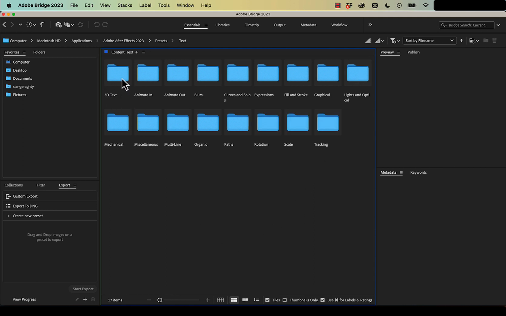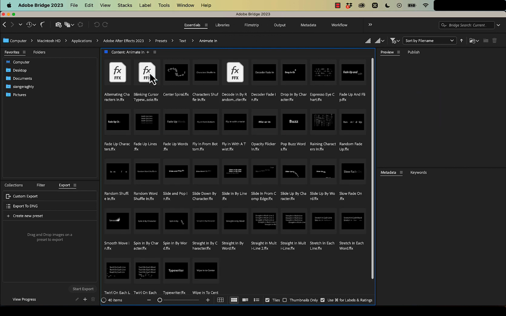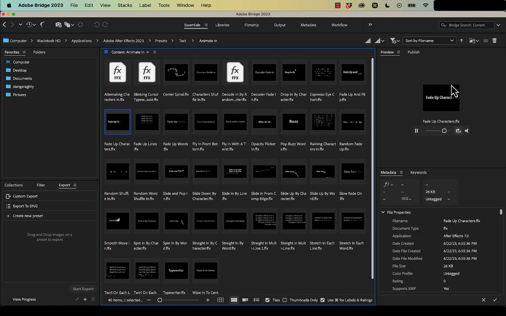There's a ton of different options again for everything. What we really want to do is check out these animate ins and animate outs right now. And also we can look at expressions. If we check our animate ins, because we want our text to fall in, just click on one and you can see the preview of what this is to the right. So this just fades up characters.